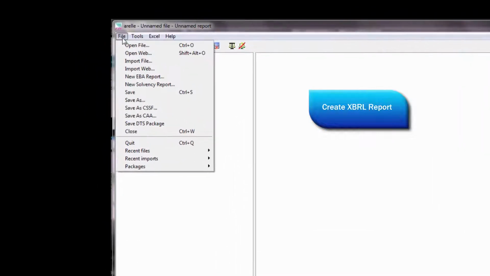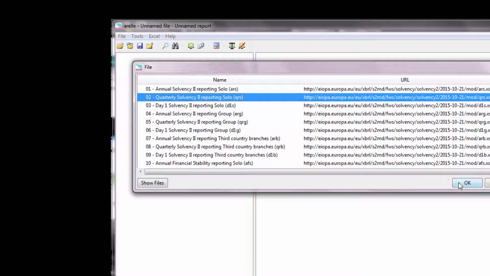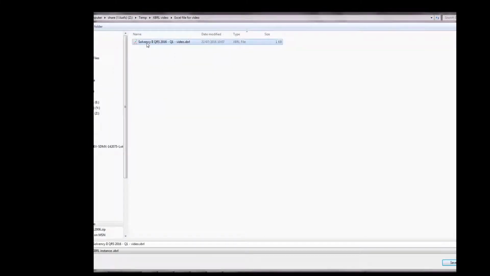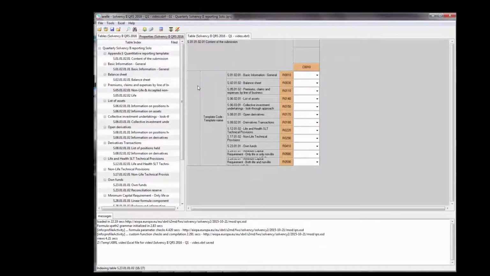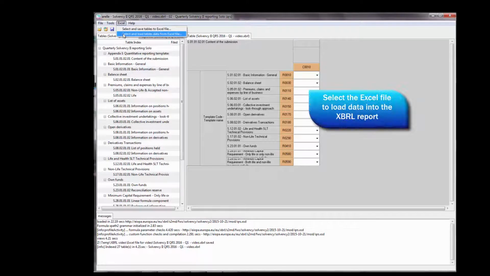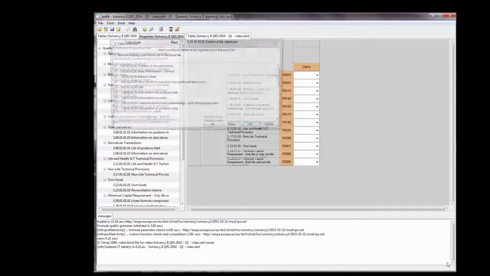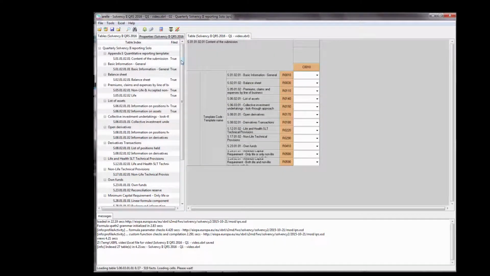Once the Excel file is filled in with data, you will load it into Arelle to generate XBRL format. To do it, it is easy. Here we will create the report by selecting the type. The appropriate disclosure system is automatically attached to the reporting. Here, for Solvency 2, it will be EIOPA filing rules. The next step is to load your Excel file into the report we just created. Here we can follow the document completion.